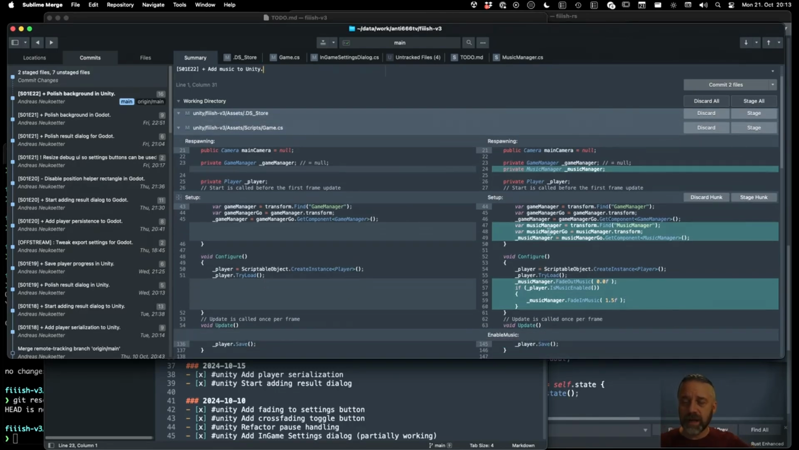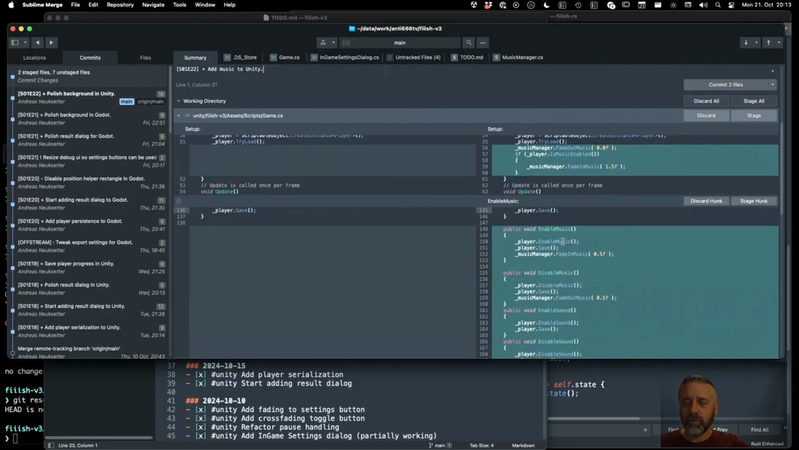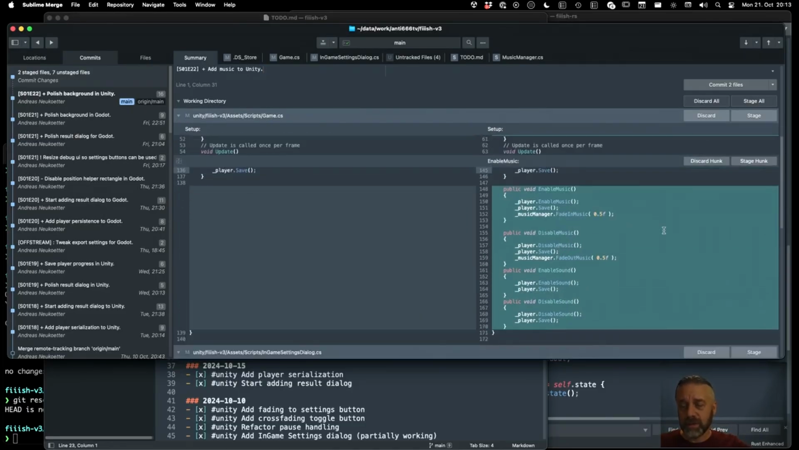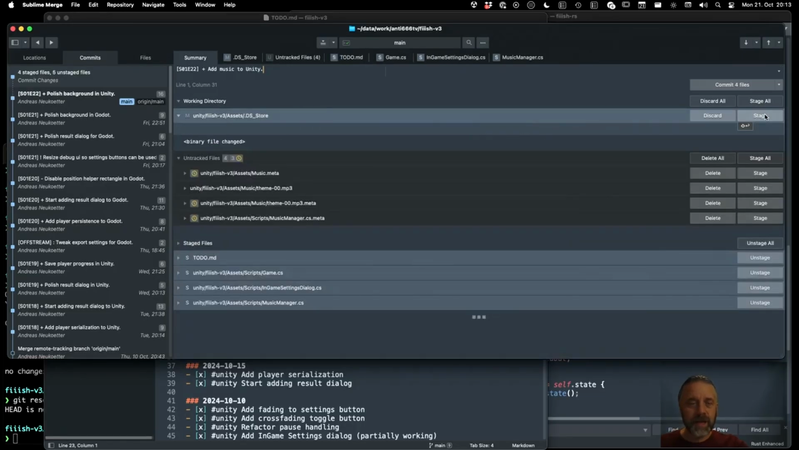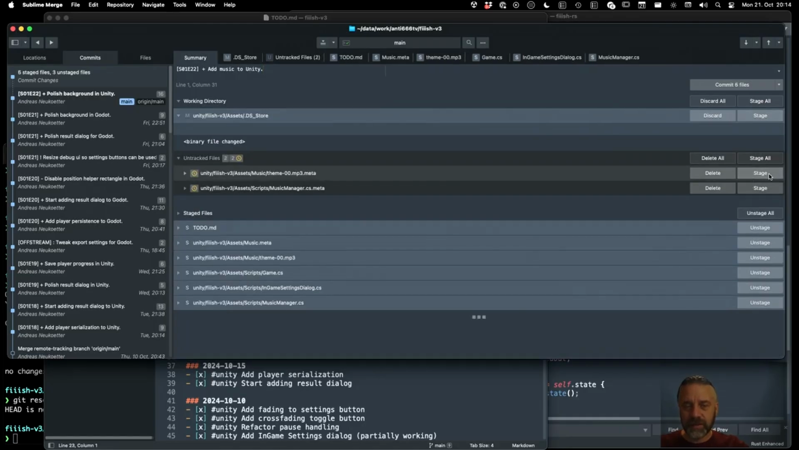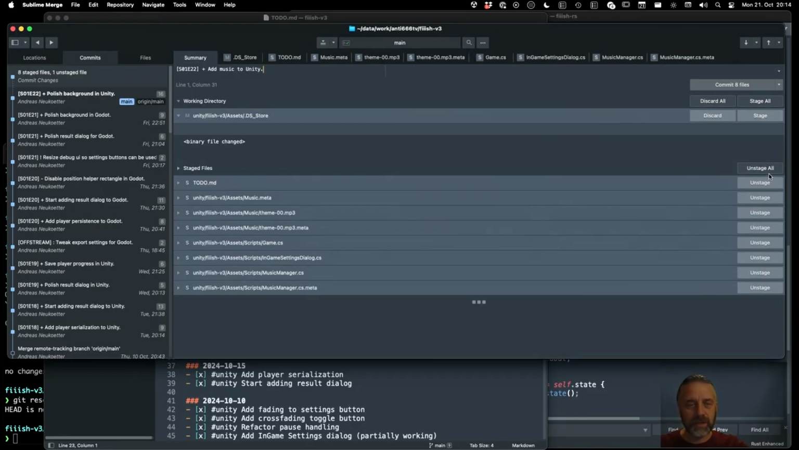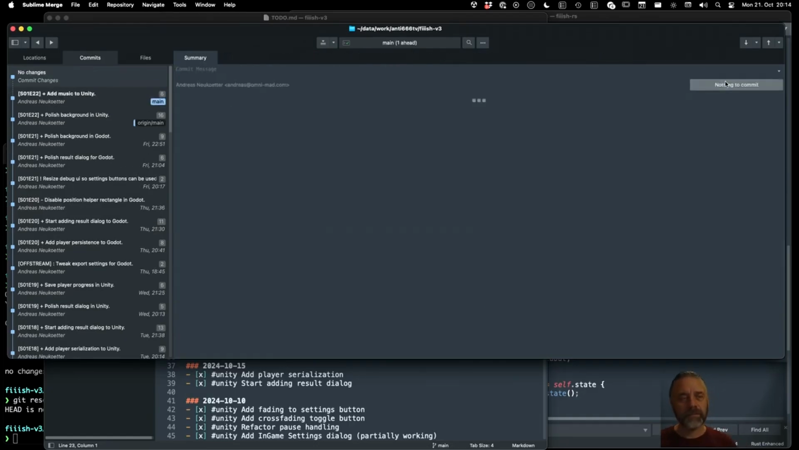So we added the music manager. We added the fade in at the beginning. We moved the enable and disable into the game. Then the settings just doesn't care about the player, just want the game to enable this stuff. And then we have the theme configuration, and the music manager. Oh, and actually this one I discard, commit, rebase, and push.